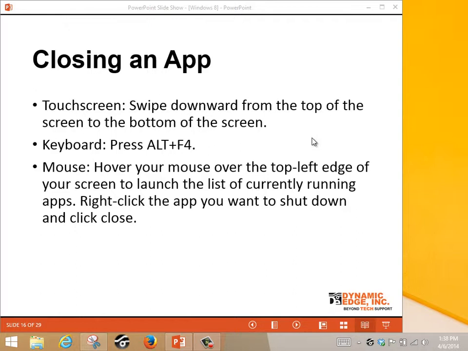The first one is with a touch screen, you can simply swipe downward from the top of the screen to the bottom of the screen, and that closes the application. You can also do an Alt F4, so you press the Alt key down and hit F4. And the last thing you can do is hover in the top left-hand corner of the screen, and you can right-click on the application.